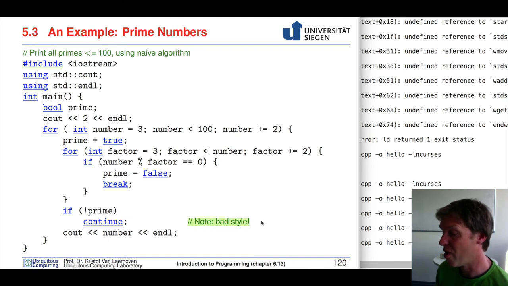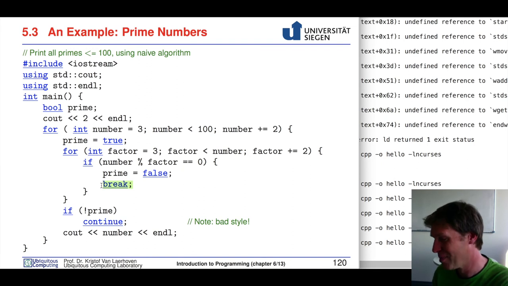Now, know that this is very bad style. It's just an illustration of how this continue part can be used. Now, this break part is the other example of how we could use break within a for loop.